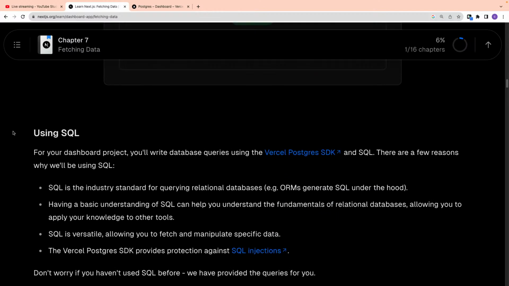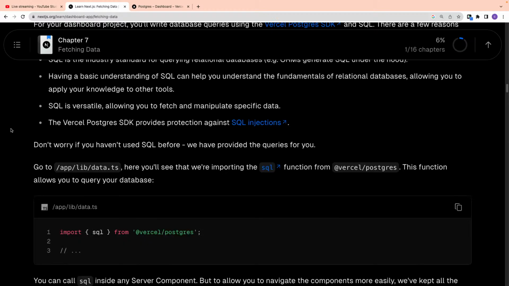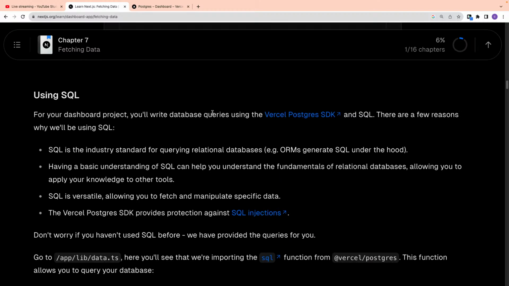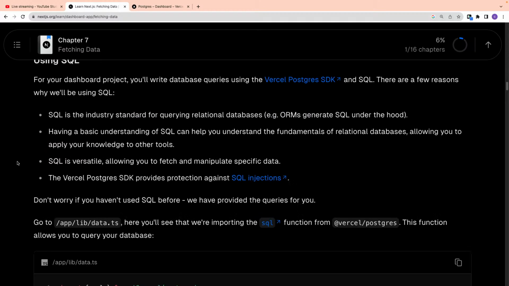Without the API layer, we can access the database using SQL. Okay, now we are going to use SQL. For your dashboard project, you will write database queries using the Vercel Postgres SDK and SQL. There are a few reasons why we'll be using SQL.